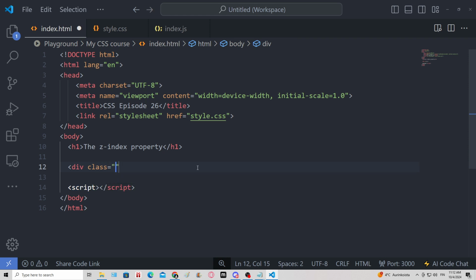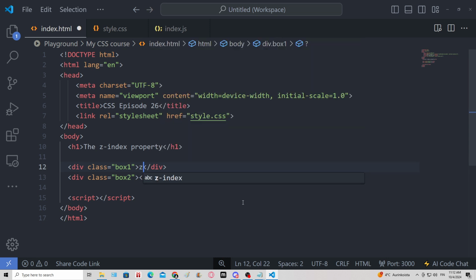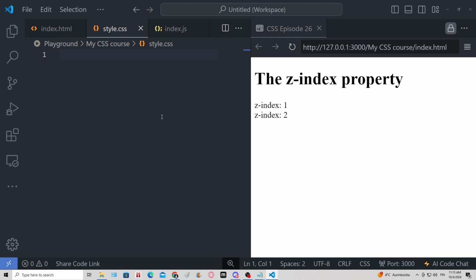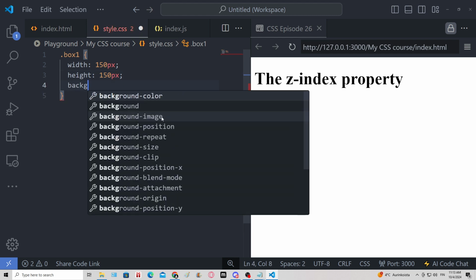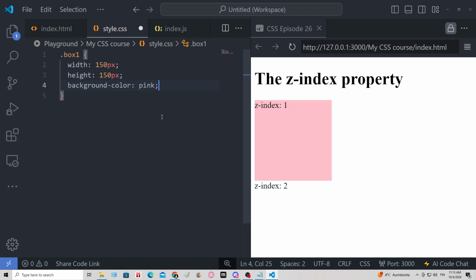The first one will have the class of box1, and the second one is going to get the class of box2. Alright, let's say that z index 1, and the other one is going to have a z index of 2. There we go. Then let's style these with CSS. So let's take the box 1. The width can be 150, same goes for the height, and the background color, let's say pink.